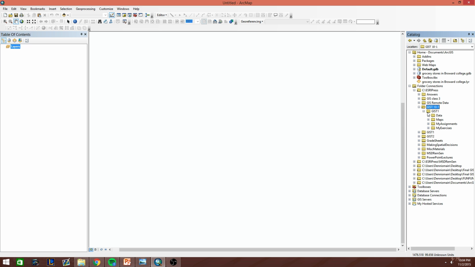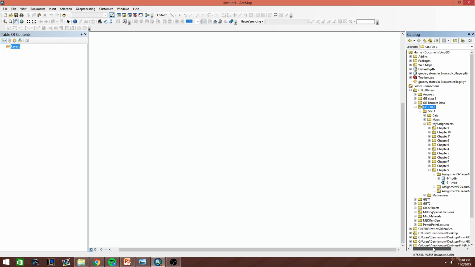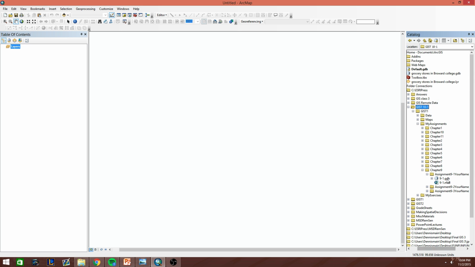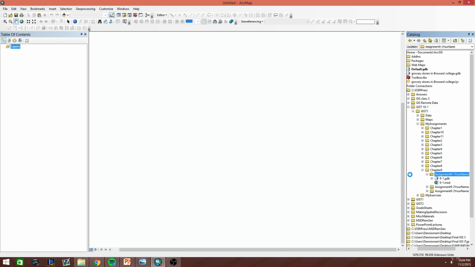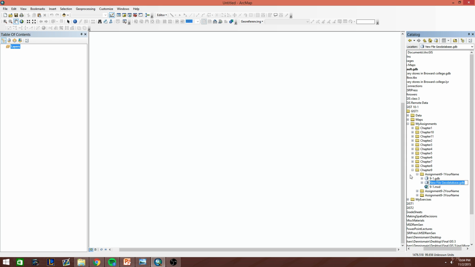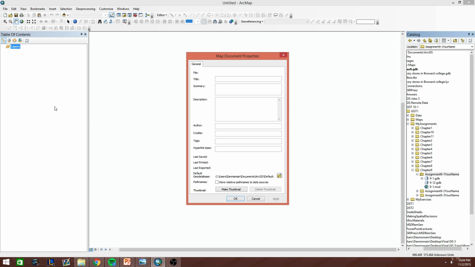Okay. And it wants us to go to my assignments, in chapter 9. Now I have already made one from a previous time I've done this, but it's fine. We'll go ahead and make another. Right click that, hit new, file geodatabase. We'll just name it 912.